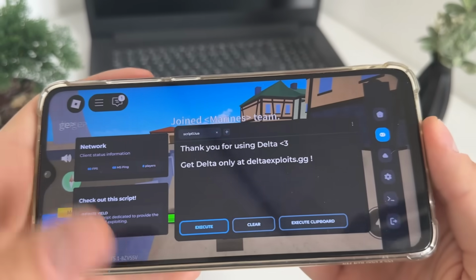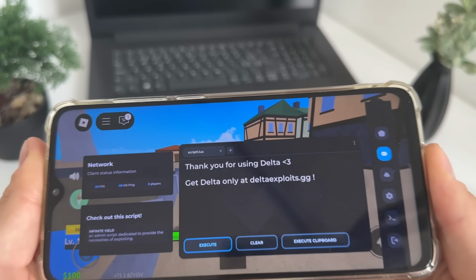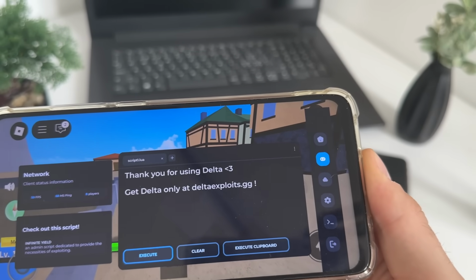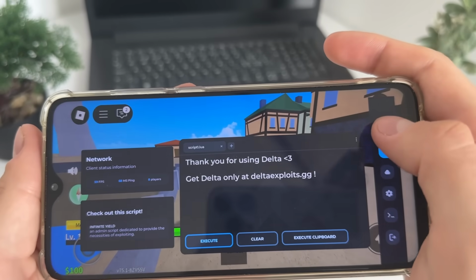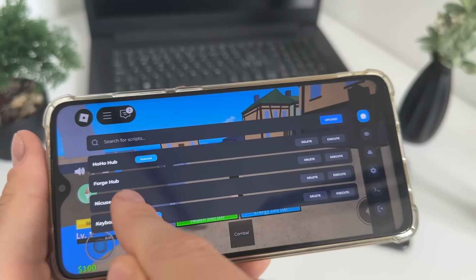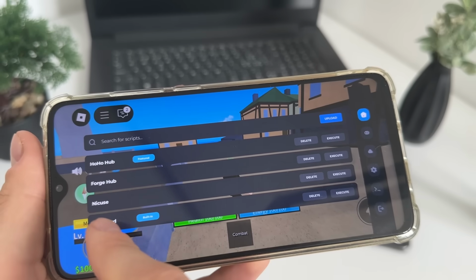Nice, guys, we got our Delta Executor for free. As you can see, thank you for using Delta. And guys, we got it online. So if we check, we will see that we got also Forge Hub and NICUs.